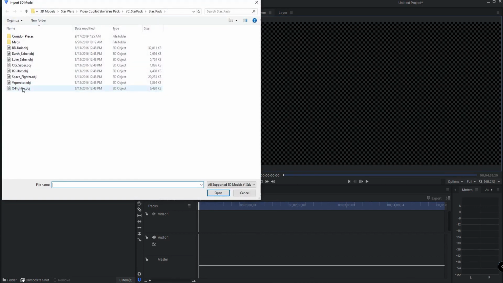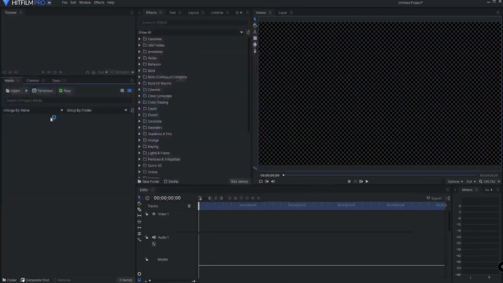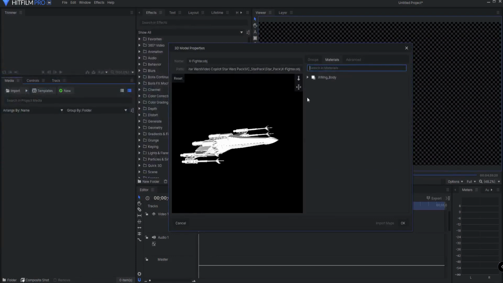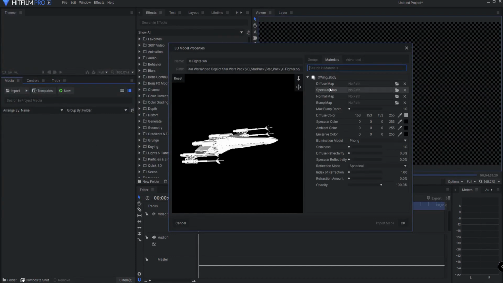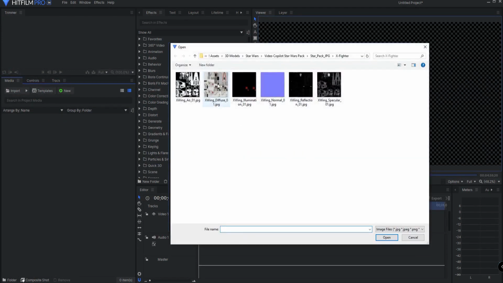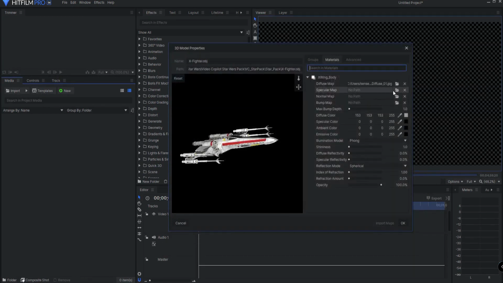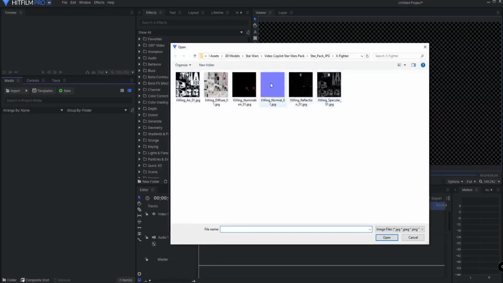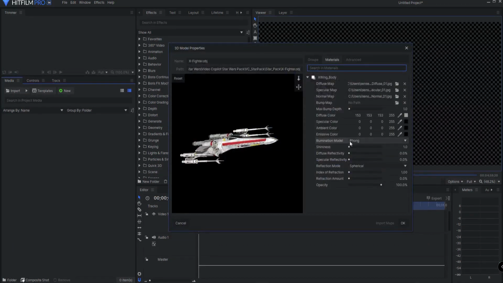And the 3D model I'm going to import is the X-Fighter from Video Copilot. Now, if I open this up, I can start adding my diffuse maps. So I will browse for a file, and I will use this diffuse here. I will go ahead and use a specular and even a normal map. Great. Okay. I can change all of my illumination models and things like that.